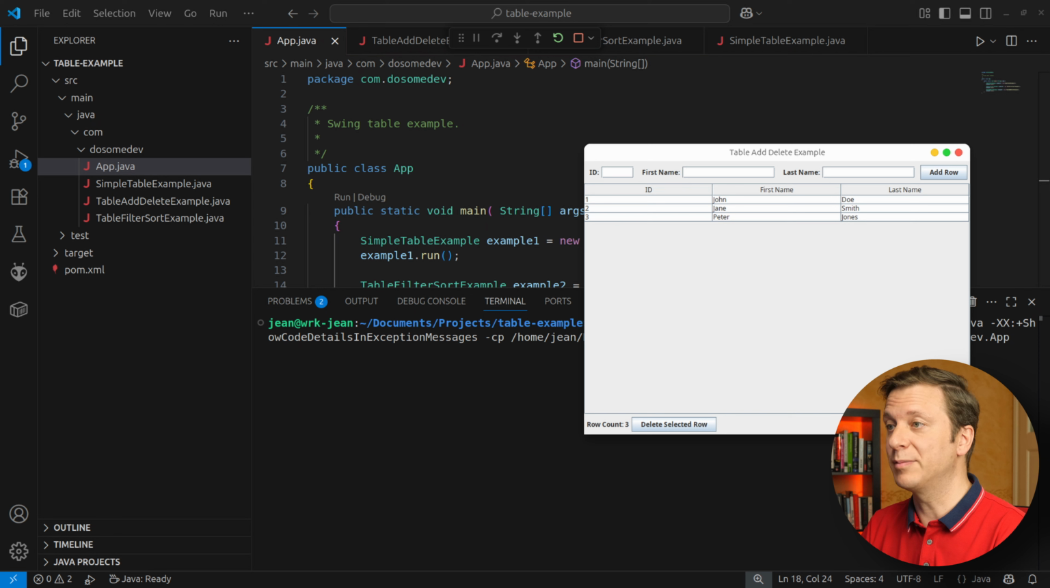Table add delete example. At the very top we have our fields for adding a new row. Below that we have the table, and at the very bottom we have the current row count and the delete selected row button. Now if we fill the top fields with values ID4, Mia, Wilson, and then hit the button add row, we can see that after having done so the fields are empty and the table has a new row. And also at the very bottom the row count is now 4.